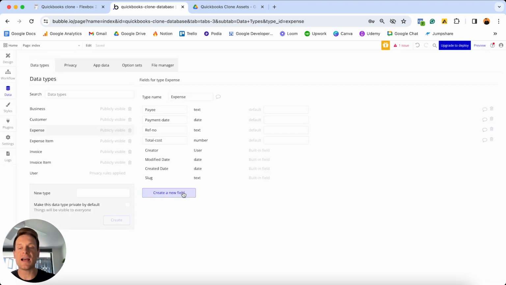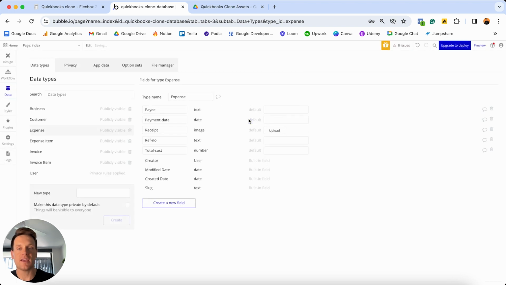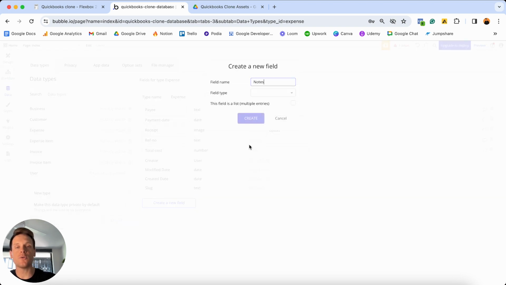I'd also then like to be able to attach a photo of this receipt to this expense if I would like. So I'm going to create a field here and I'm going to call it the receipt. And for this field type, I'm going to set this to be an image. So that way we can upload an image from our camera roll. I'll create that there. I'll then build out another field and I'm going to call this the notes.